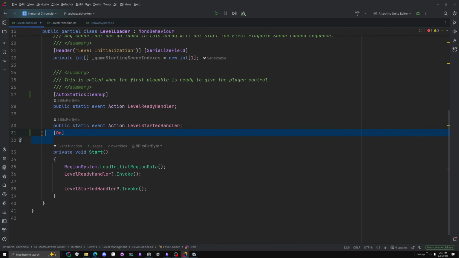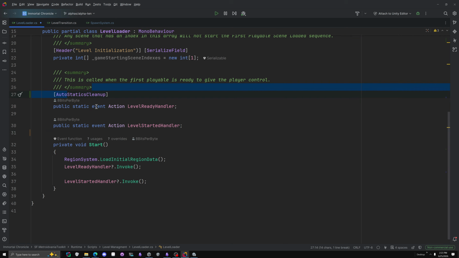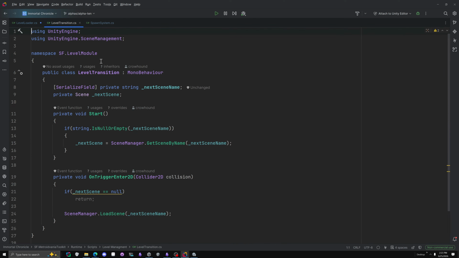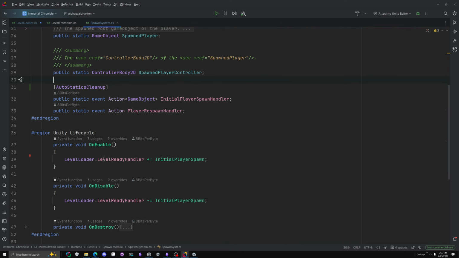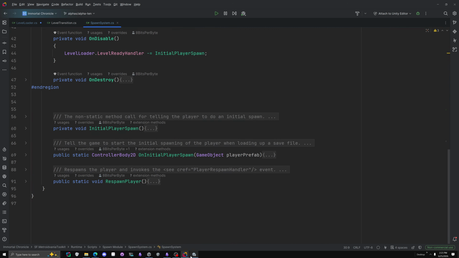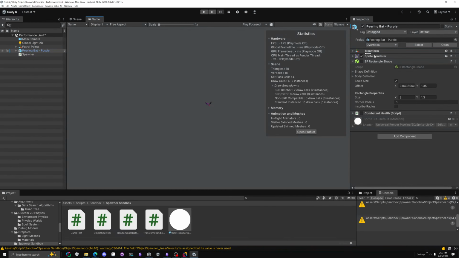So auto stack cleanup, non-auto stack cleanup for static variables and events. Replace initialize on load. Replace editor scripts that are using Play Mode. If you have anything that's using instance ID, go ahead and remove it. I'm not going to tell people to just go ahead and replace everything with transform. I don't do that, seriously.